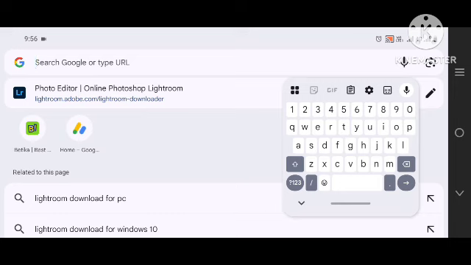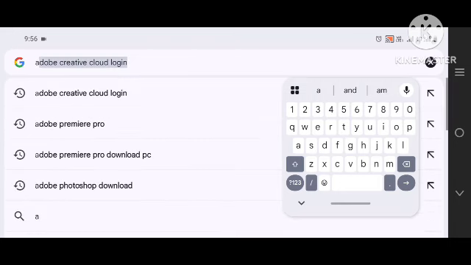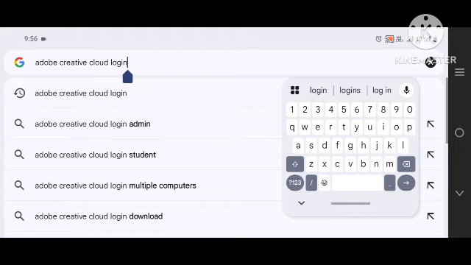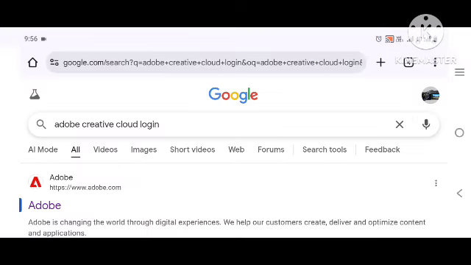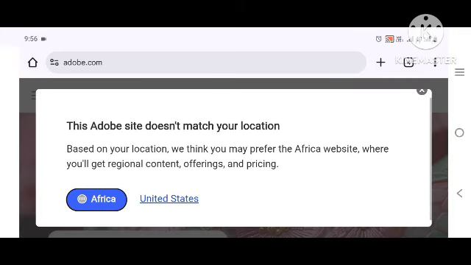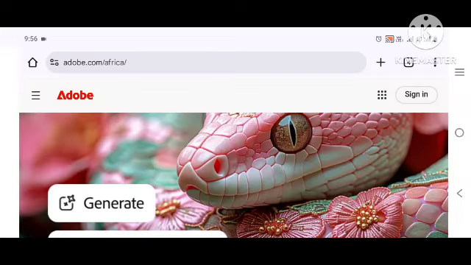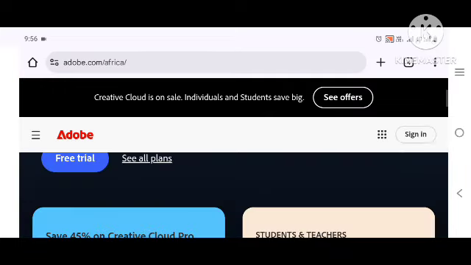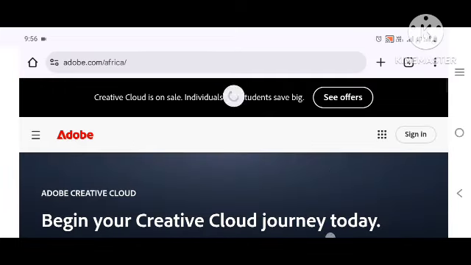Search Adobe Creative Cloud. Come and search Adobe Creative Cloud and sign in. I'm in Africa as we are speaking, so accept that I'm in Africa. Then come and sign in.